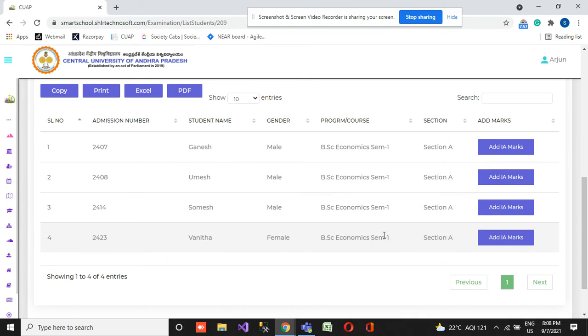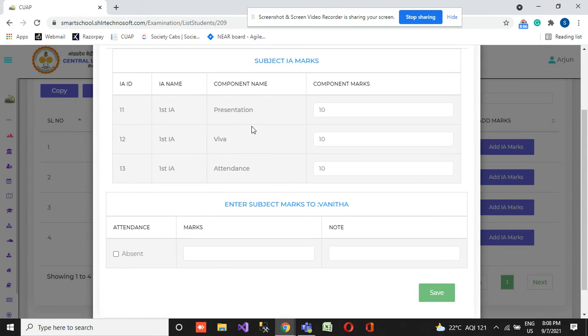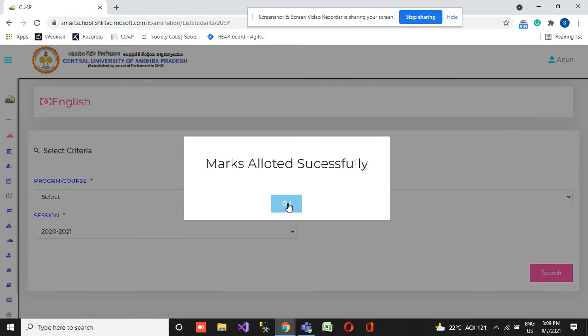So let us assign marks to the female student here. So you see IA marks here. This is important. As we can see, the maximum marks has been hard coded. That is 10, meaning that you can see it in the background. So with 10 being the maximum marks, you must enter marks only from 0 to 10. So it could be 9. Viva could be around 8, around 9 again. And if the student is absent, it can be marked as absent. Else, you can enter the marks. Let me enter it as 90 and click on save. So marks have now been allotted successfully.